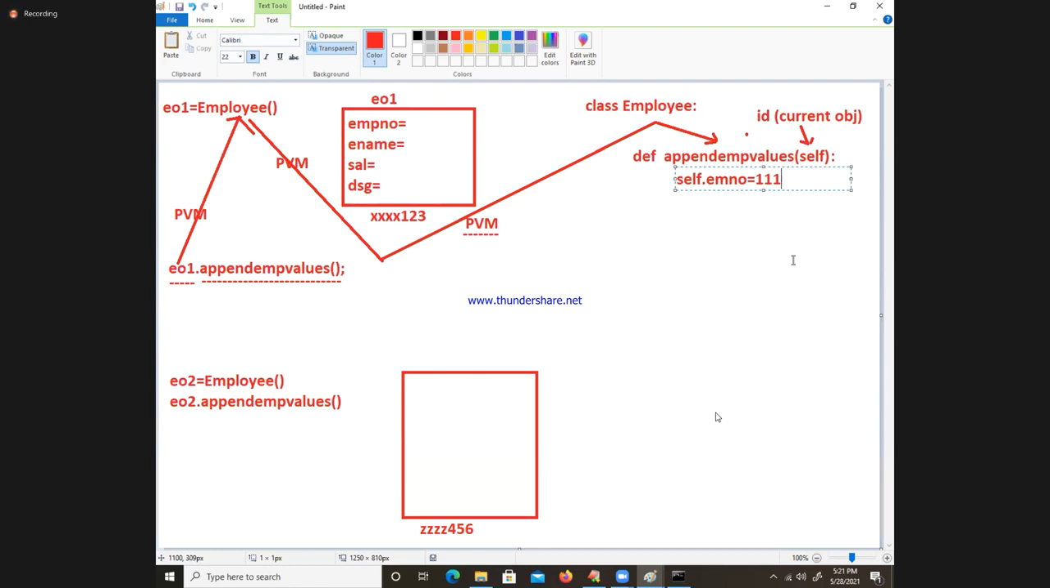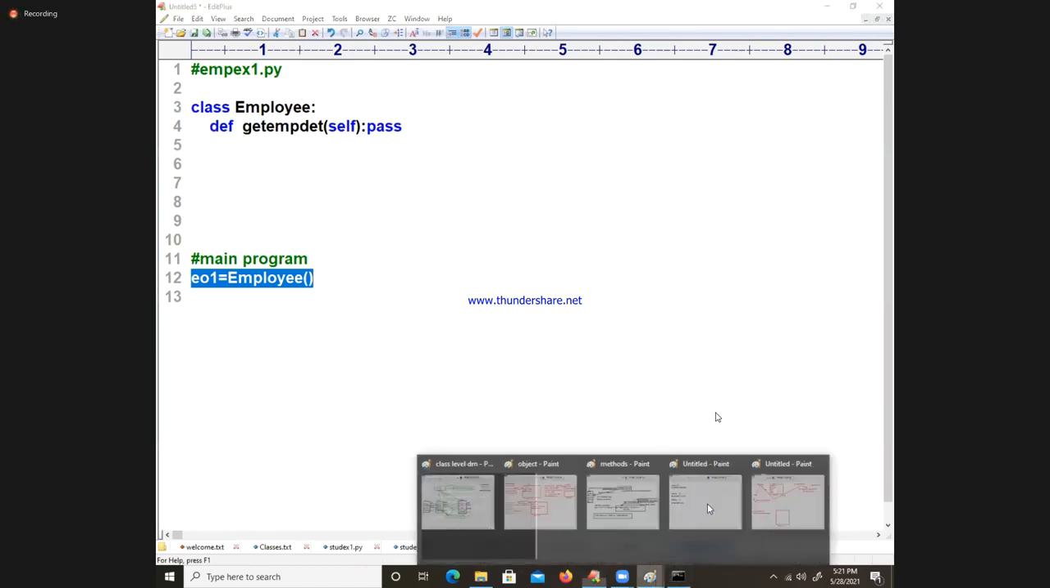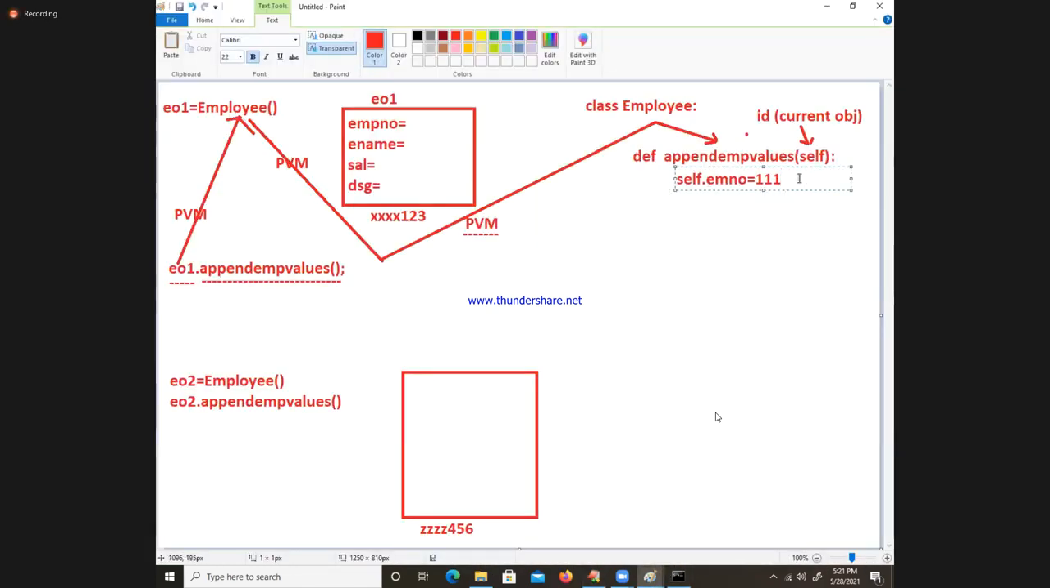Are you following me, everybody? See, inside the method, what is this line? Self dot EMPNO. Now tell me how I mentioned my instance data members earlier. I mentioned instance data members earlier by using the object name, yes or no? Object name, object name. Here also object name. Now I am mentioning the instance data members by using what?